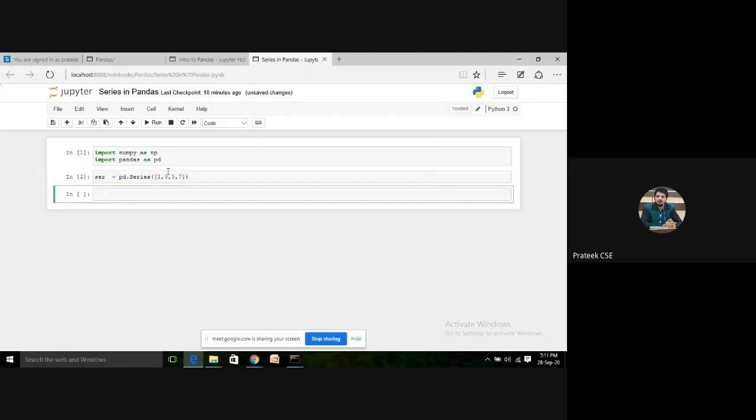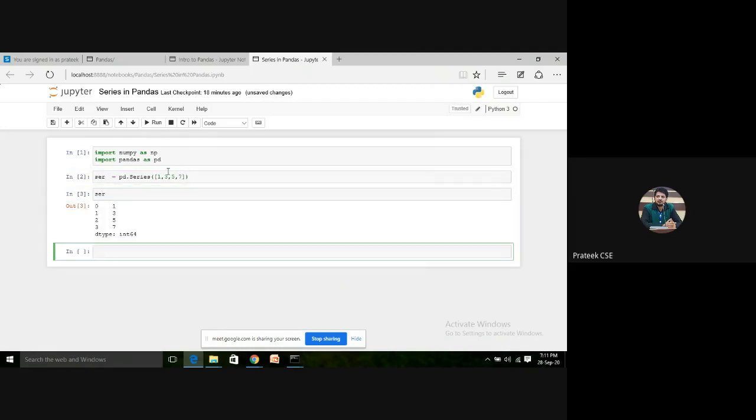If I display it now, you can see the series has been printed, 1 3 5 7, but there is something extra, something more, which we do not have in the case of arrays. This is the index, which starts from 0. In the case of series, we have two different 1D arrays which are associated with each other. For every number, we have an index, and the index always starts from 0.